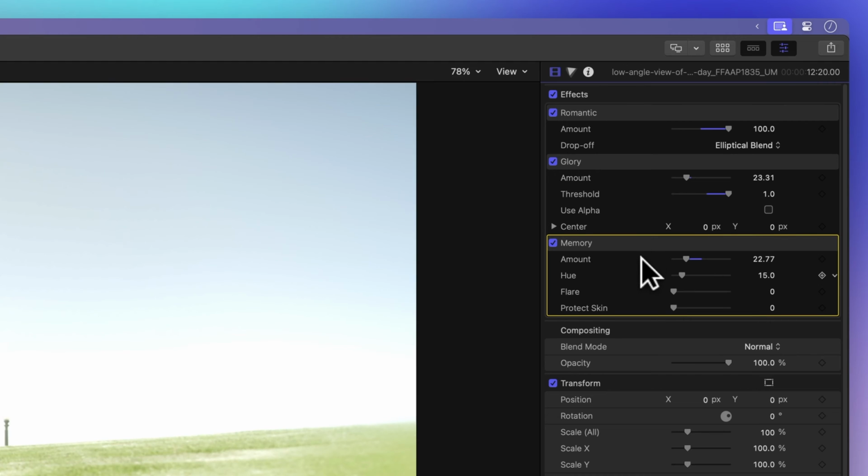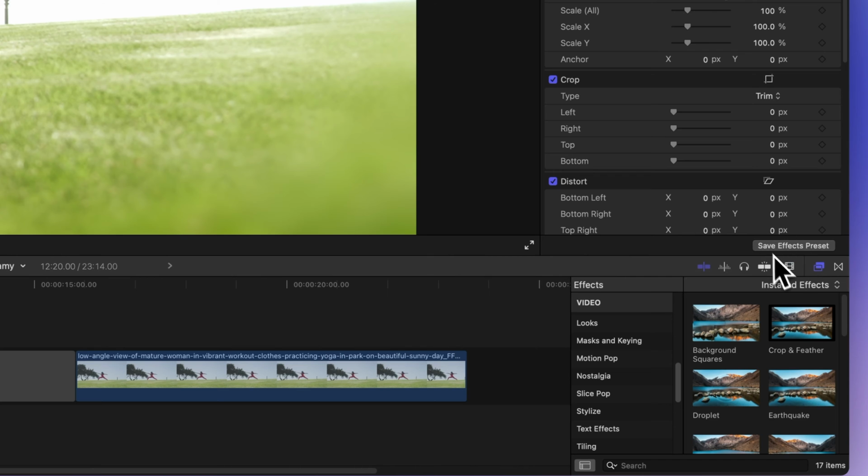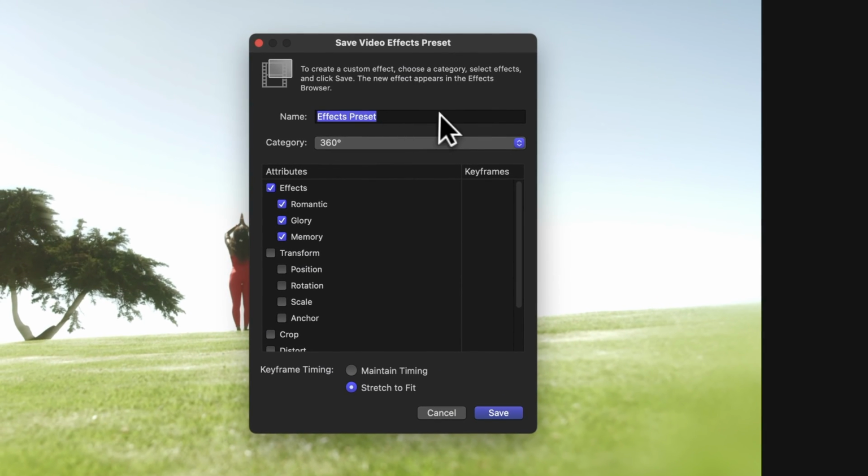Scroll down the inspector window, and you'll find a small button called Save Effects Preset. Let's give that a click. A new window, Save Video Effects Preset, pops up. All your tweaked effects will be selected in the list. You get to name your new preset anything you like.